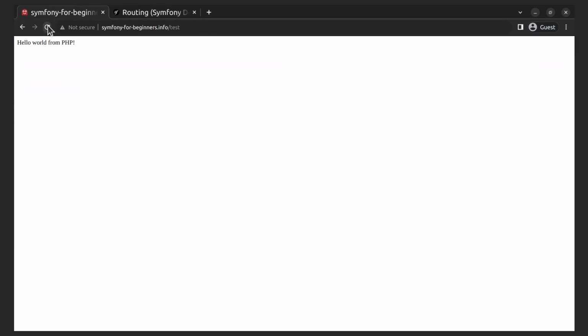No matter how you define routes, all methods will have the same functionality. The only difference is in the syntax. Therefore, in order not to make the video too long, I will show all the following examples using attributes. If you need to define a route in another way, you can always go to the official Symfony documentation. It's really clear. Let's move on to the HTTP request methods in routes.